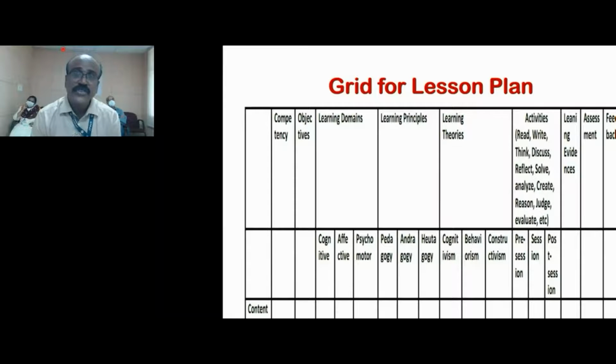So it is graded in such a way that it moves from lower order thinking to higher order thinking. If it is reading and writing, then it becomes lower order. If it is a little more involving thinking, such as case scenarios and problem solving exercises, that will lead to higher order thinking. So it includes reading, writing, thinking, discussing, reflection, problem solving, analyzing, creating, reasoning, judging, and evaluating a situation, etc. So you plan your activities.